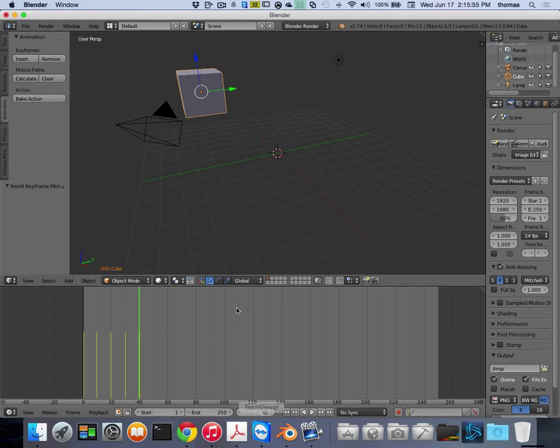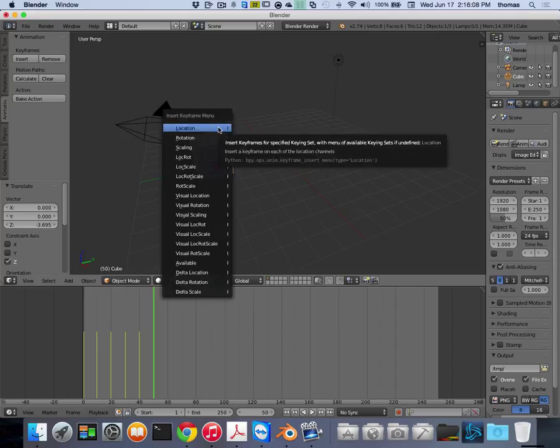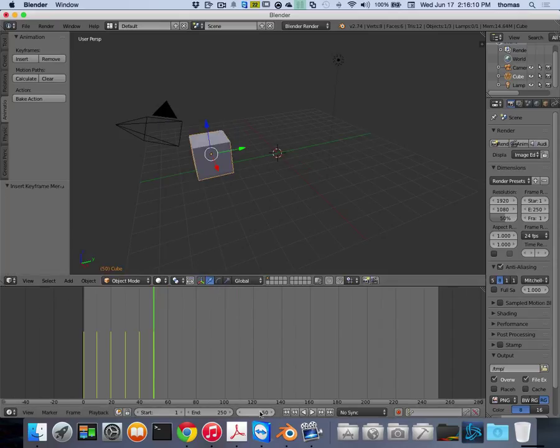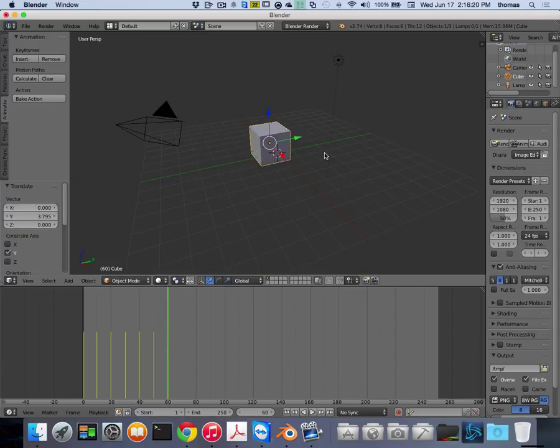Okay, I want to go to frame 50. That's frame 50, right? Move my object down, and press I for frame and location. Finally, I go to frame 60, right? And I want to move it back over here.